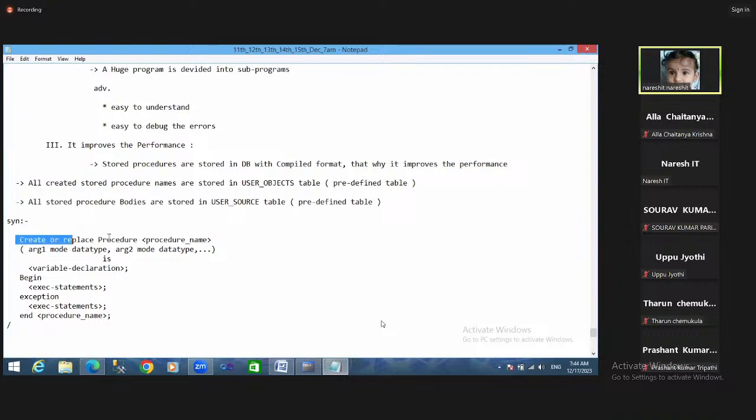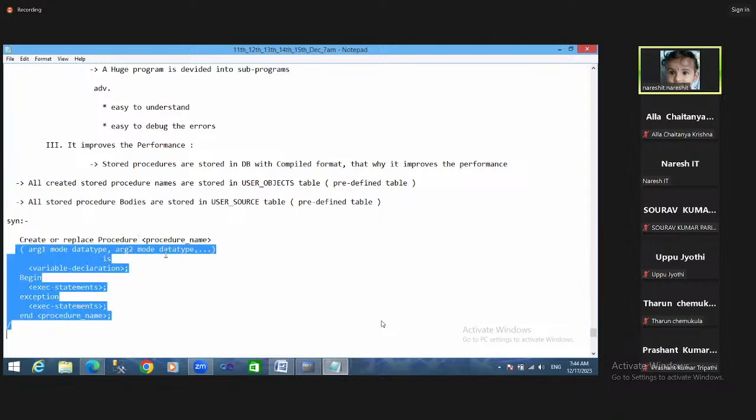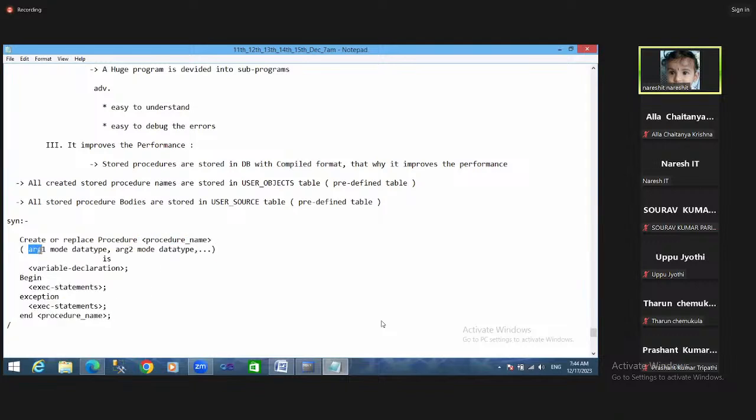Now, create or replace procedure name means your total program is saved with the given name. What is the name? The procedure name. And you can pass the arguments. These are the arguments, the parameters. Argument one, mode, data type. Argument two, mode, data type. You can declare variable one data type, variable two data type, and so on. But variable declaration is optional. Parameters are optional, not compulsory. Optionals are placed in square brackets. That is called optionals.